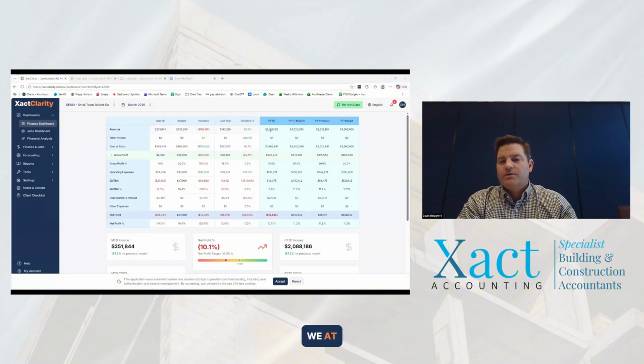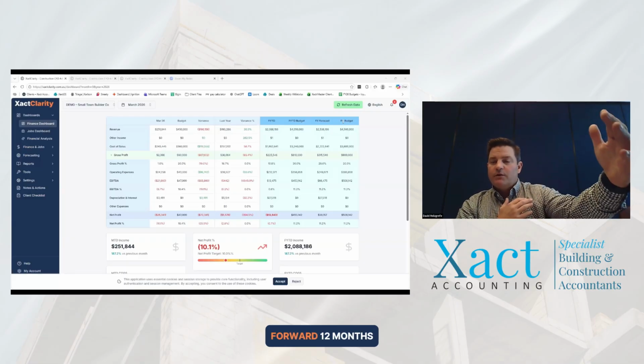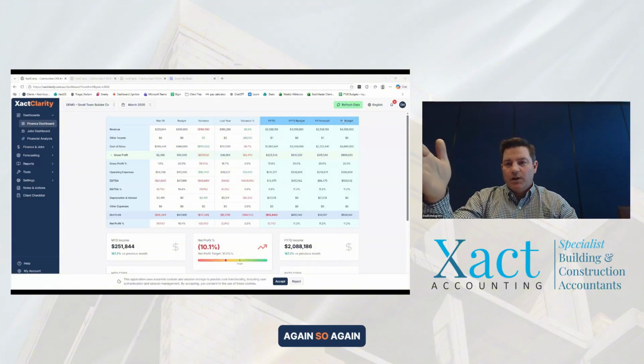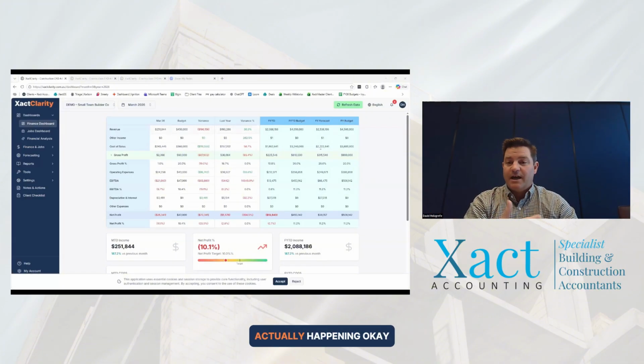But where are we at? We're at 2 million with 3 months to go. Are we going to make our full year forecast? Feels like we probably will. So again, how we're tracking against the forecast is a real position, versus when we started the year and we look forward 12 months and guess what might happen, what has happened. So again, we lock the budget. We don't move that. We move our forecast to reflect what's actually happening.